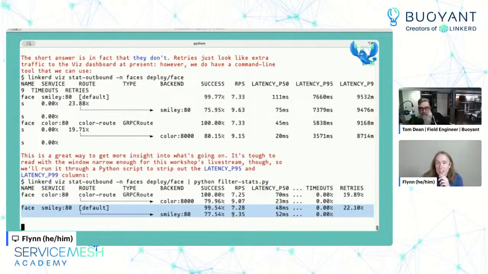Viz stat outbound is pretty new. I don't remember if it showed up in 2.15 or 2.16, but it's very new, and it is extremely cool. It also has a cousin, stat inbound, where you get to talk about inbound traffic to a particular workload instead of outbound traffic. So yeah, it's pretty awesome.